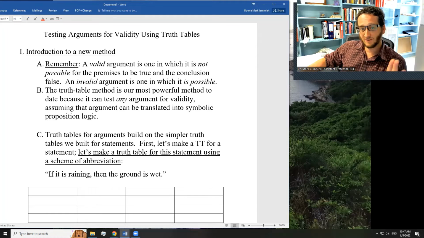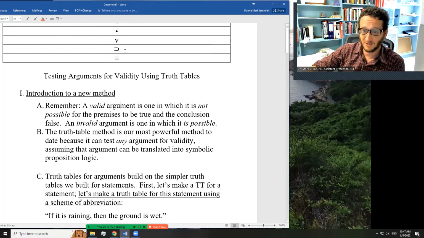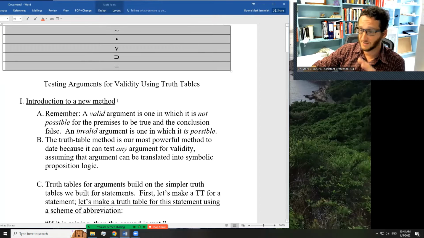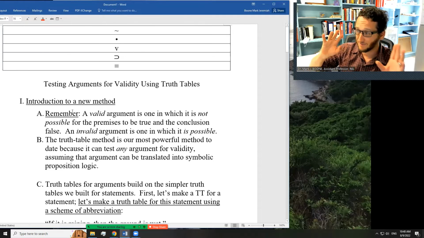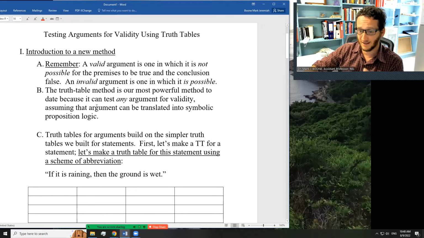With the truth table method, you can test any argument for validity, assuming you know how to translate it into symbolic statement logic. Use capital letters to symbolize the atomic statements in the argument, and then use these other symbols to symbolize everything else in the argument, and then you're good. If you can put an argument into this form, you can test it for validity using a truth table.